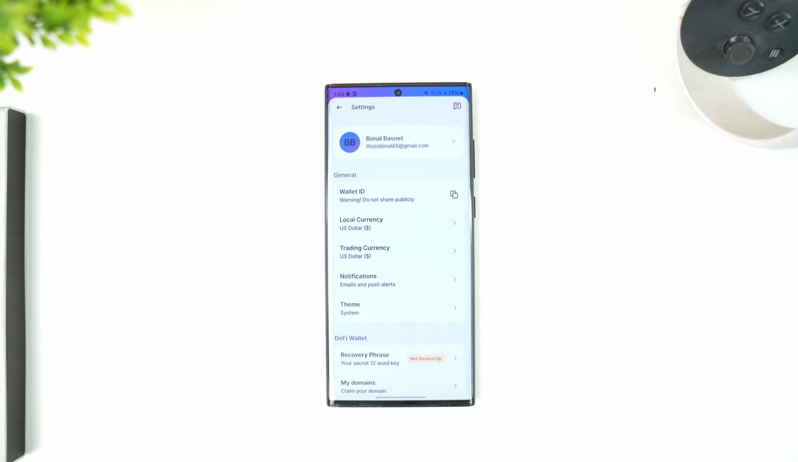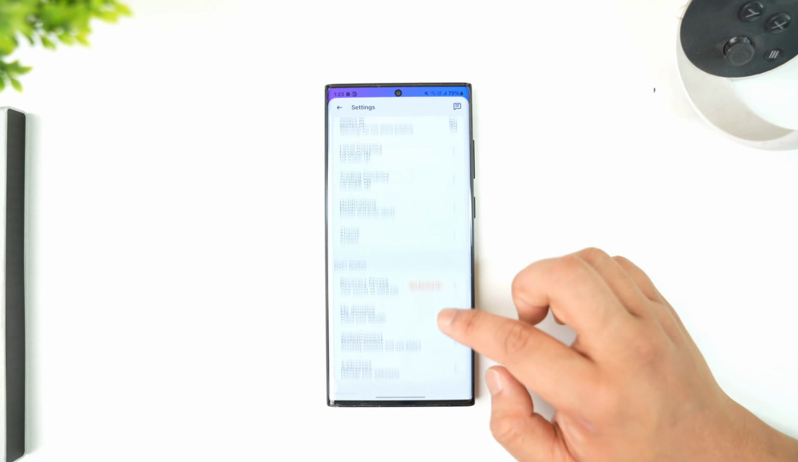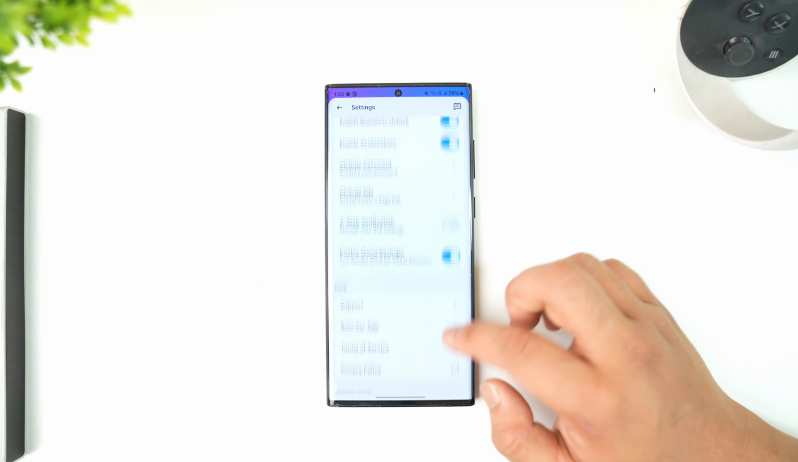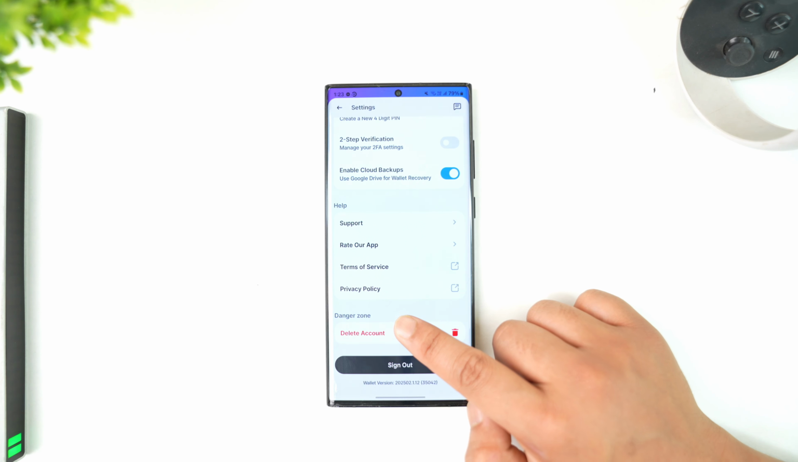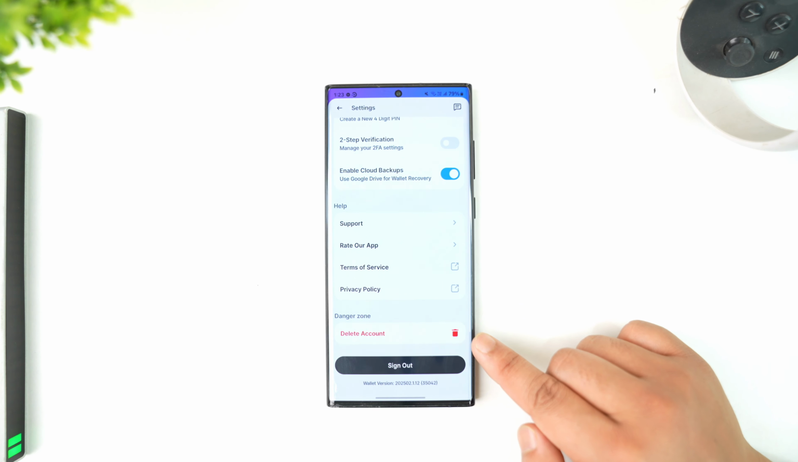When you tap the profile icon from the top left, you will be taken to your settings page. Now from settings, to delete our account, you simply have to scroll down all the way to the bottom, and then here you can see it says danger zone and it says delete account in red text.